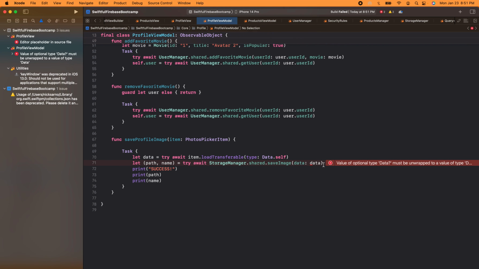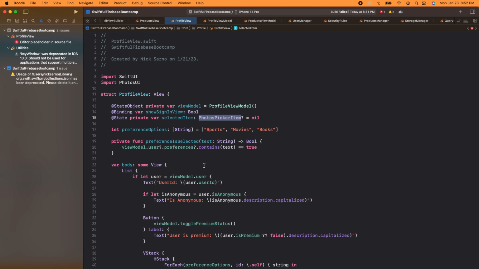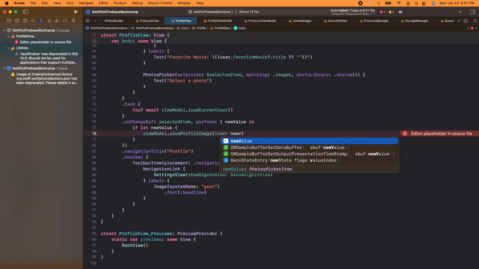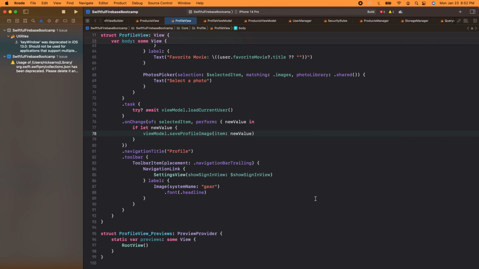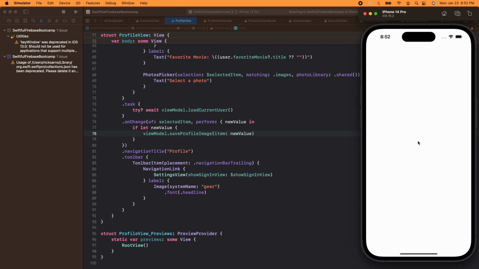That's interesting. And let's see, the data is optional. So let's do a quick guard let, else return. I don't really care about errors right now because this is just a tutorial video. So let's try to upload it, get that success. We'll call save profile image from the on change. So on here, we'll say if let value, save profile image with the value. Let's build and run. Let's upload our first image, guys. This is exciting stuff. Hopefully it works. I give it a 50% chance.